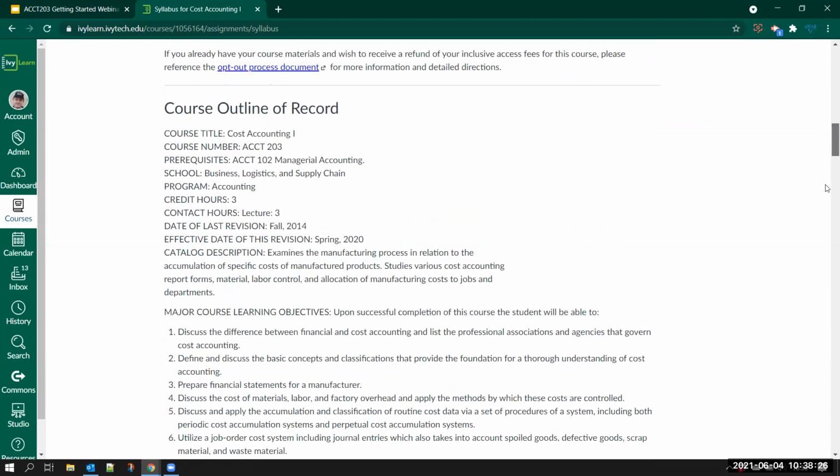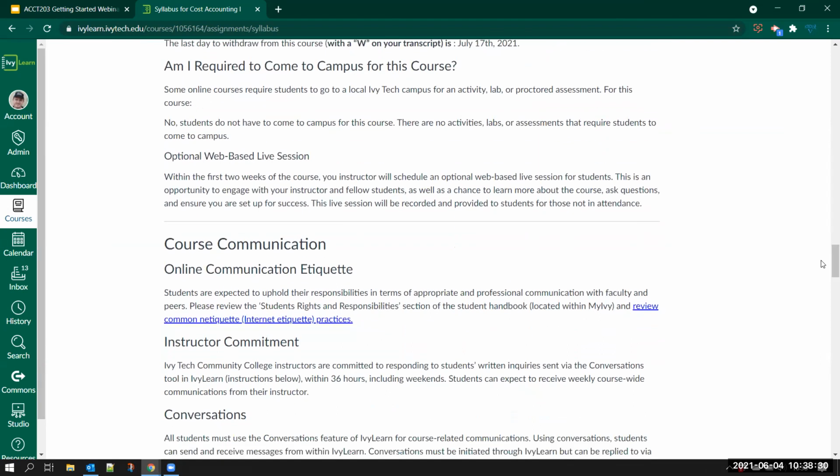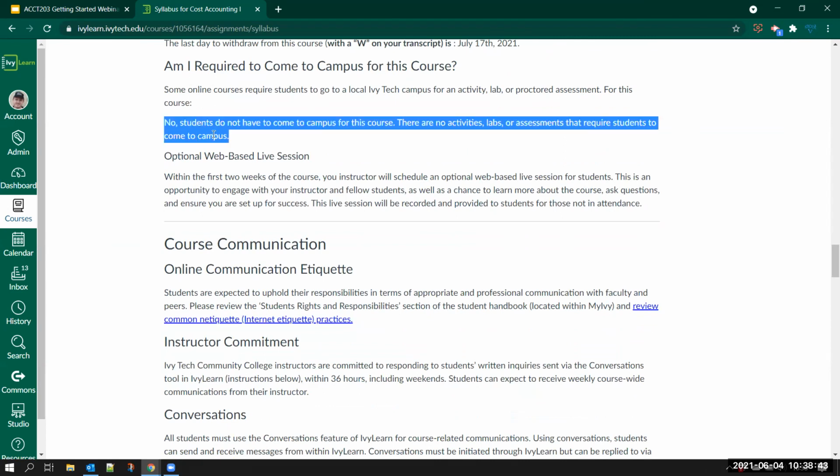I'll keep scrolling down until I reach the attendance policy for this course. So there is no proctoring required for this course or any other occasion for students to come to campus to do an assessment of any kind or an activity. So it's noted here in the syllabus that students do not need to come to campus for this course.